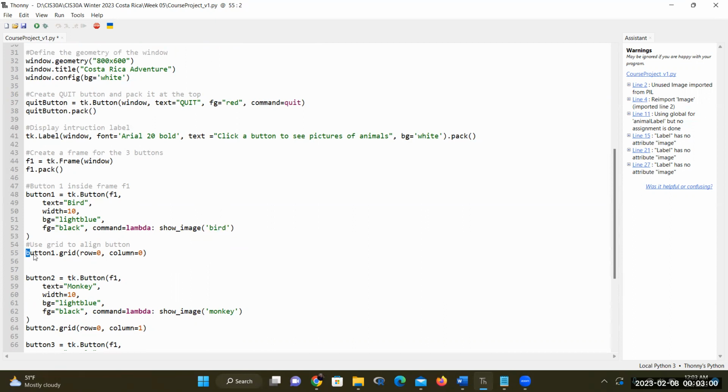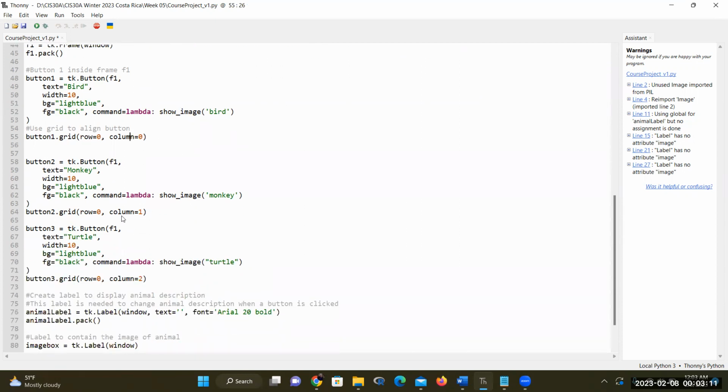And I want to place the button on the left side. So I would use grid, and that's going to be row 0, column 0. For the second button, this is going to be button 2. It's on the frame F1, and the text to display is going to be monkey. The size of this button is the same as the previous button size, same font and background.